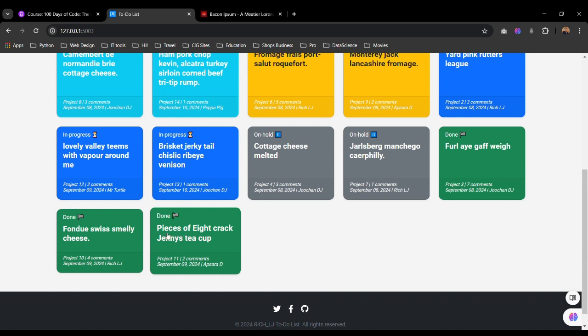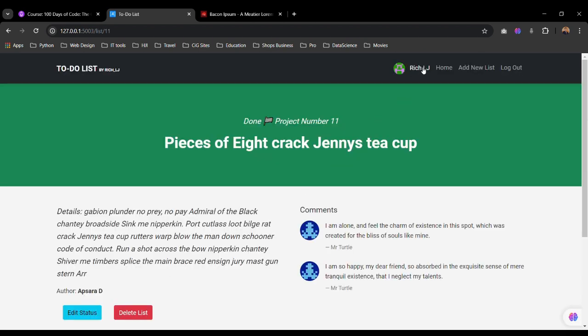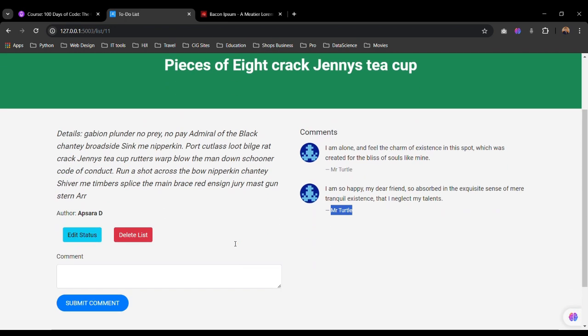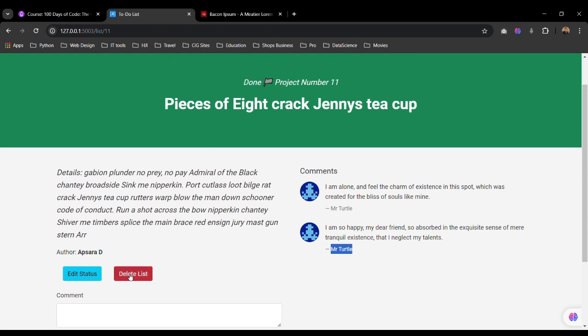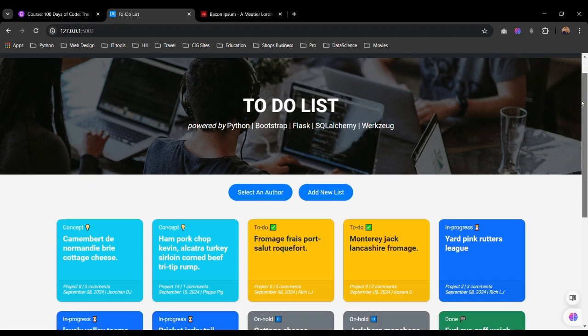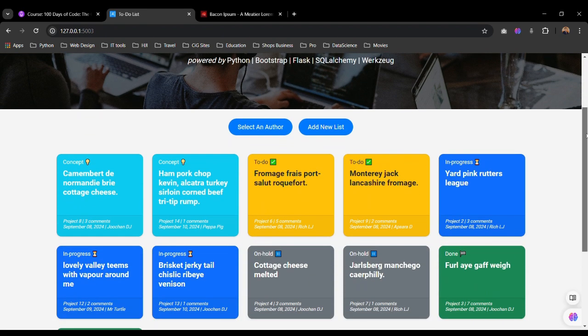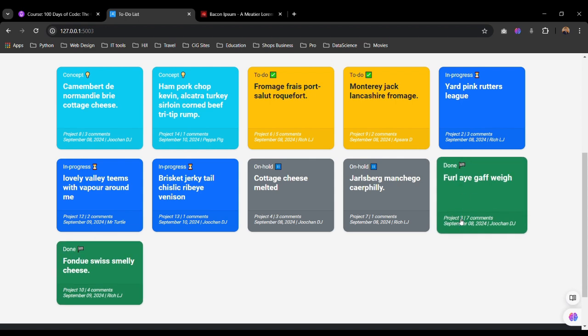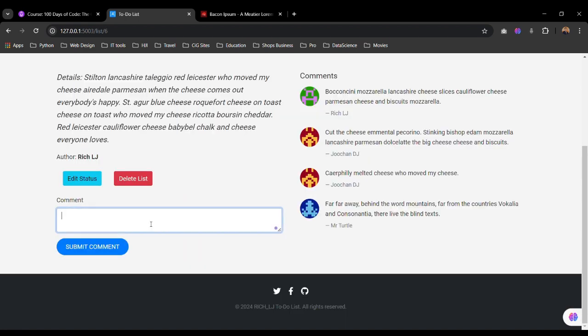So let's give an example. The user is an admin, ReachLJ, and the author is Apsaradi, and it has several comments by Mr. Turtle. As an admin, we can opt to delete this. So let's click delete. This is project number 11, guys, take note. If we click delete, the list and all the comments related to it in the database are deleted. If we check, project number 11 with the done status is gone. Okay, already deleted, guys.